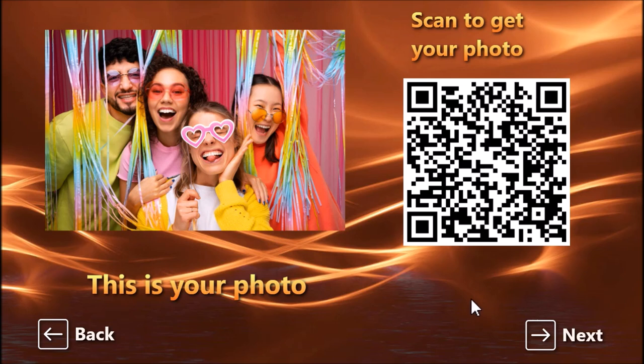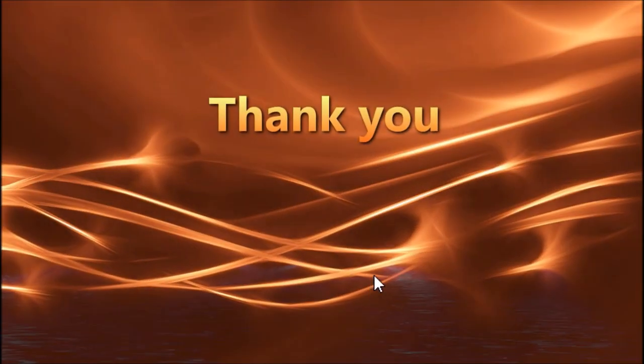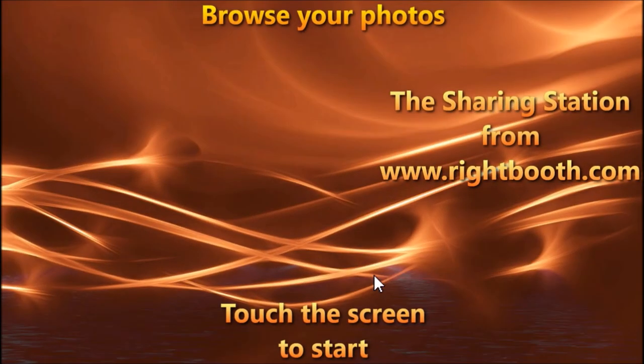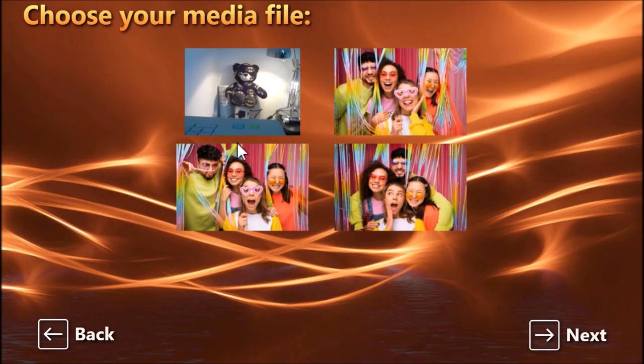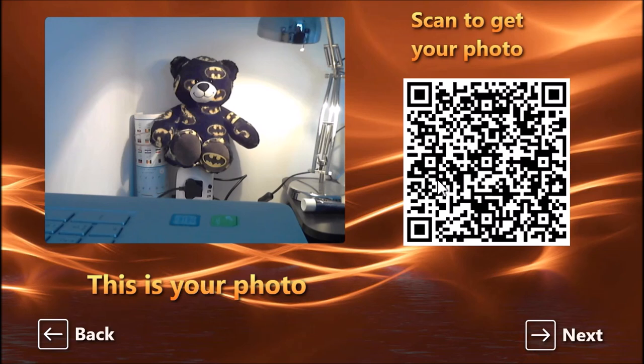You're essentially making use of the sharing station event to point the user at your site for browsing and downloading files. So if I click this one here, this QR code now points at the site for download. So give it a try and see how you get on.